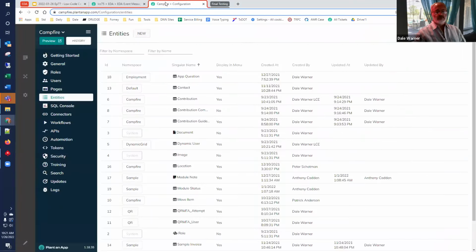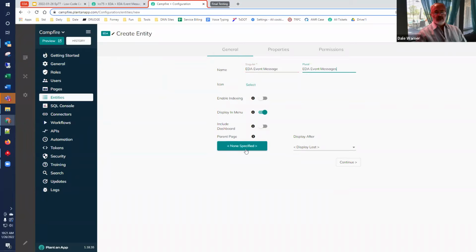So we'll go into the site, add a new item, and we don't have an EDA namespace. I like to have a namespace. So we'll add a namespace, and this is going to be EDA. The namespace allows us to easily see components that are related to that when we go looking for them. So we're going to select this namespace, and we're going to create the EDA event messages entity.